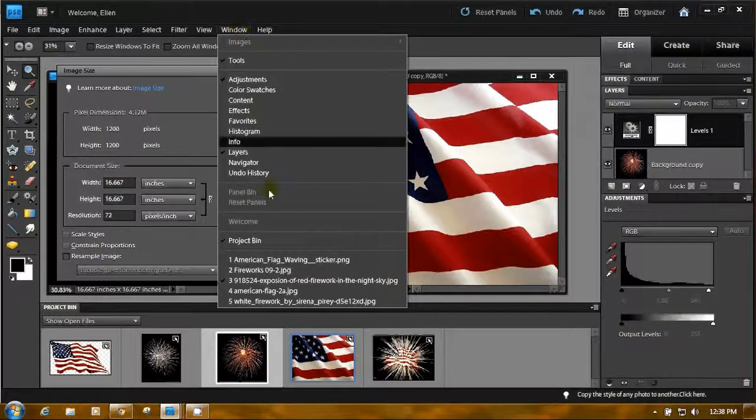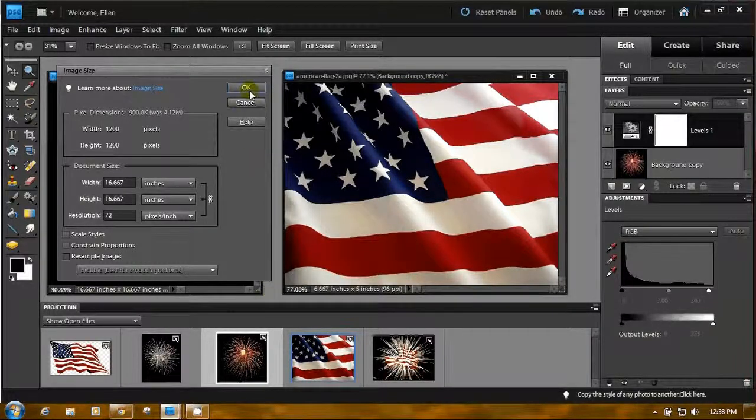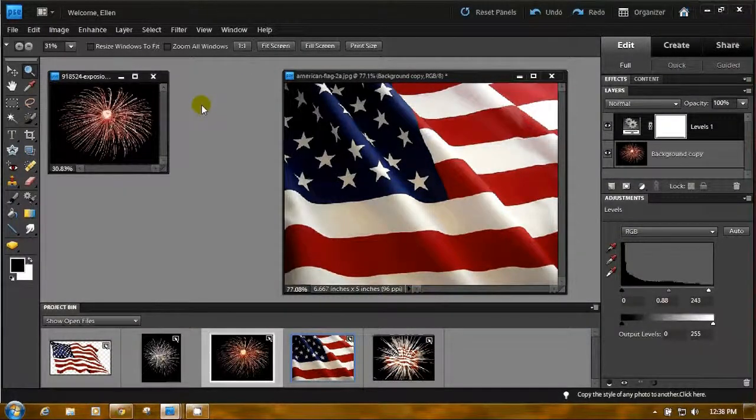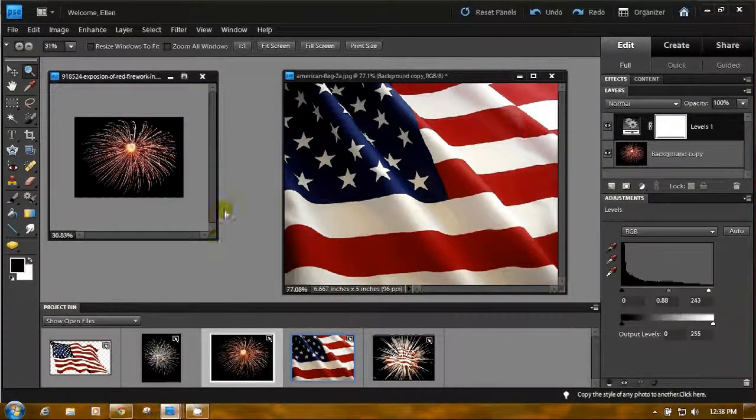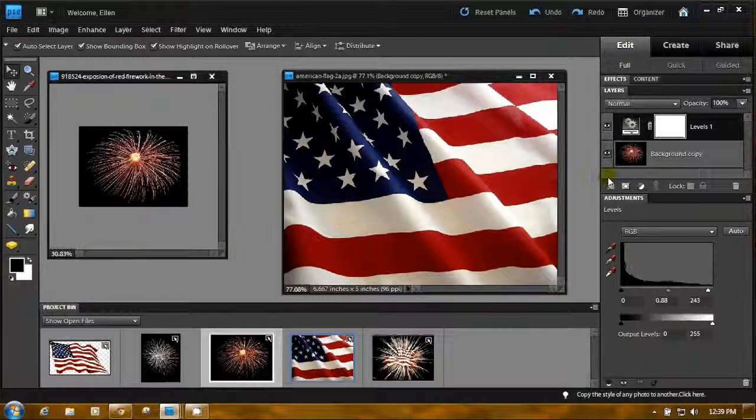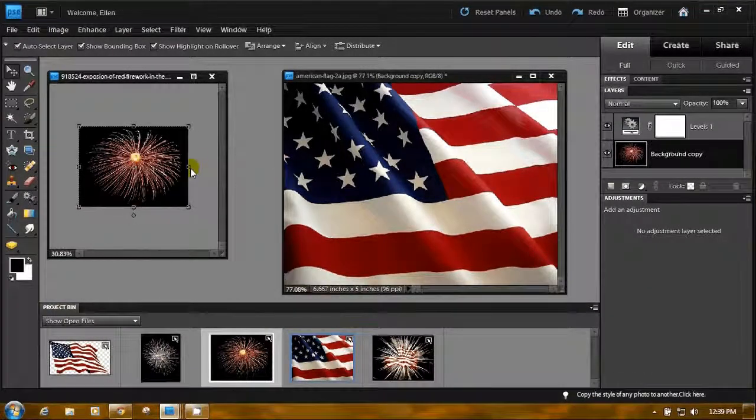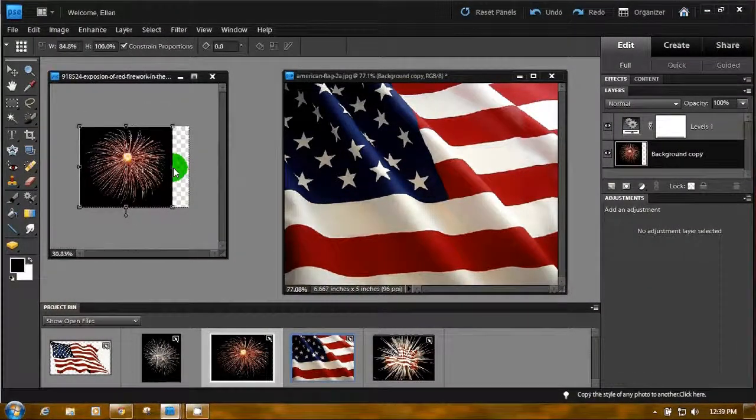Come up here to Window, all the files you have open are down here. I know this flag is the 2A, click it, and just click OK. Now this one's actually the same size as the flag. You notice it gets distorted because fireworks generally tend to be a little square and this flag is a rectangle. Just use the move tool here. Click on it. There we go. Now we could superimpose again.